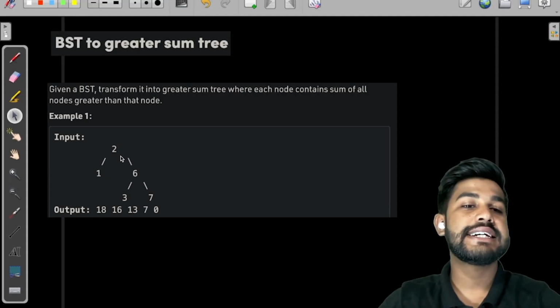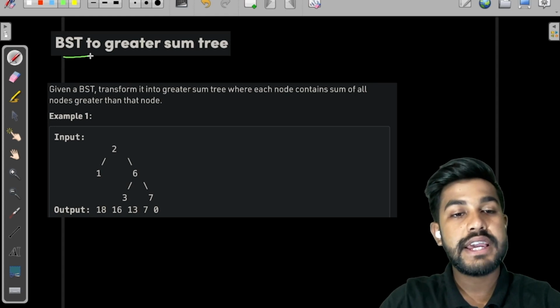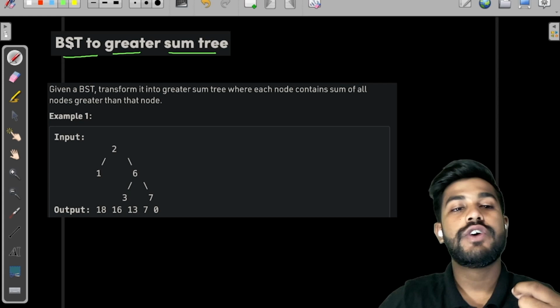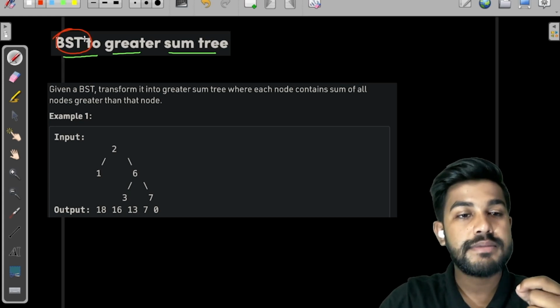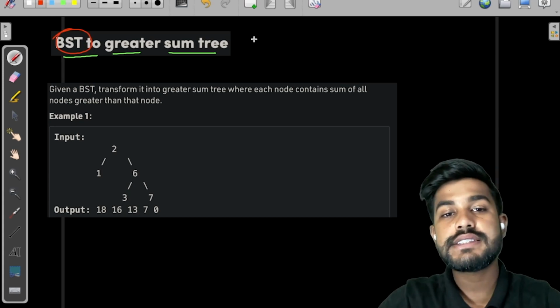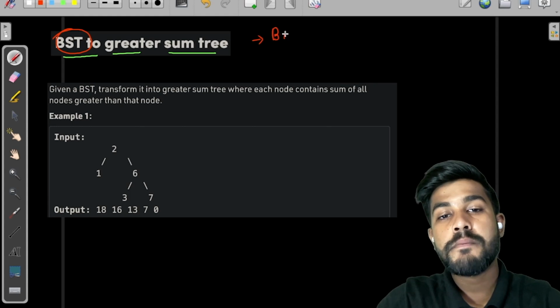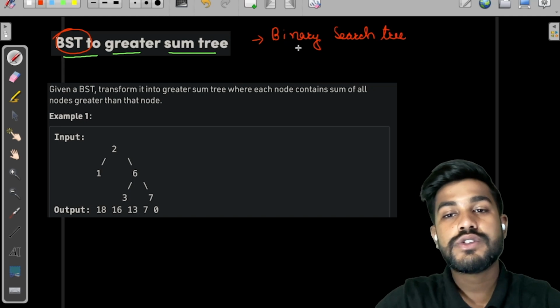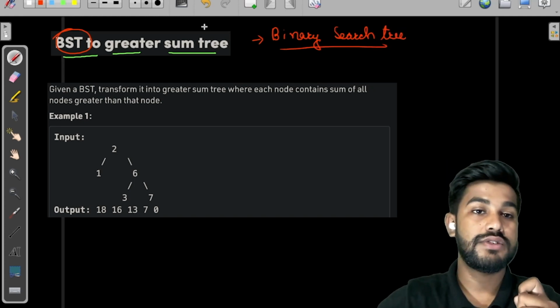Today we would be discussing the problem BST to greater sum tree. Before moving forward, let us first understand this term, that is BST. BST is nothing but a simple binary search tree. So now what is a binary search tree?